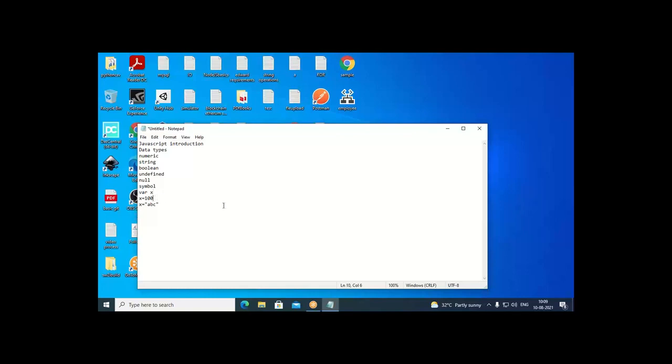When I write x equal to 100, this is numeric type. But when I type x equal to ABC, so this is what type of data? String type of data. Okay, so it is changing here. So from numeric to string type, it is changing. So JavaScript is not strongly typed language, it's a loosely typed language. So this can become a problem sometimes. So therefore, we call it as loosely typed language.